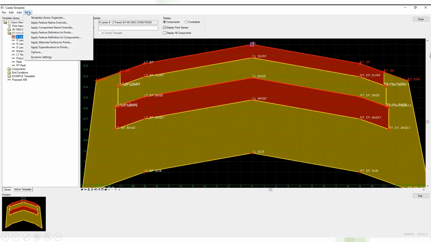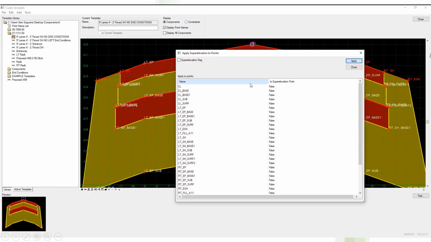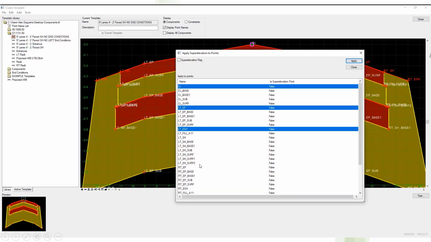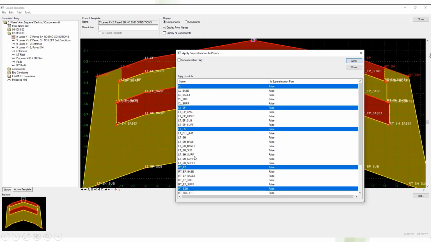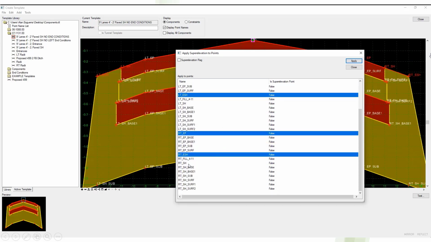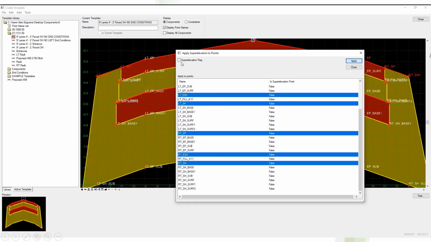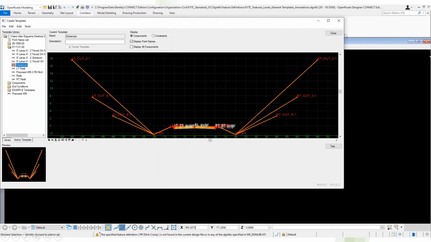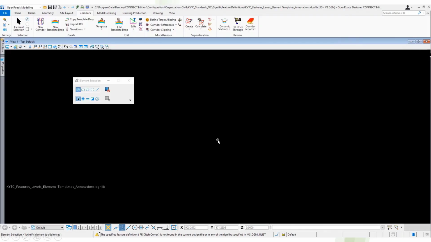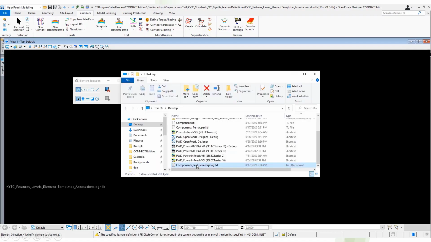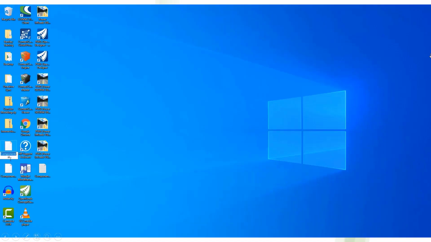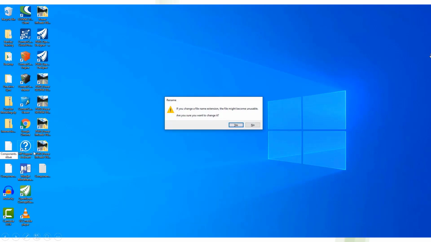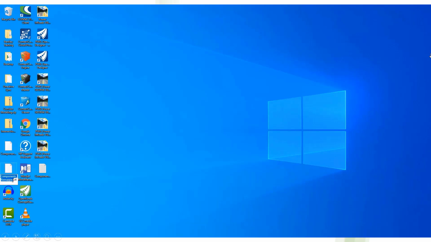Or we can go through each template and apply them in bulk using the apply super elevation to points, selecting all of our points, checkboxing the super elevation flag, and hitting apply. Once we've finished checking everything over, we'll save the template library and close out. And we'll want to rename our old template library to a back file and rename the remapped one to our original file name.